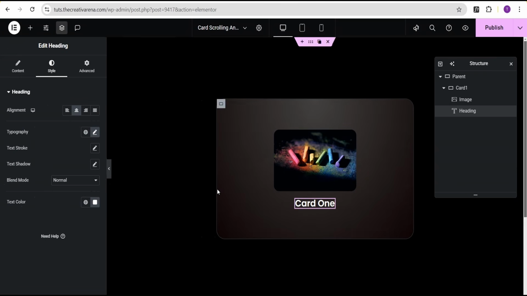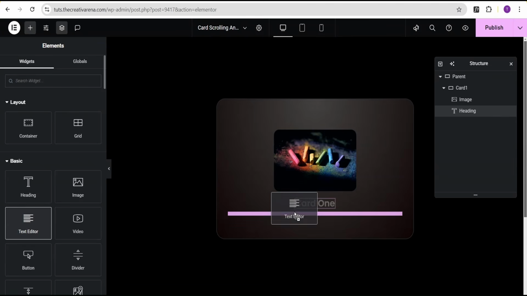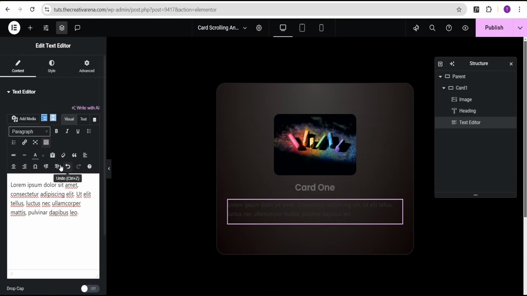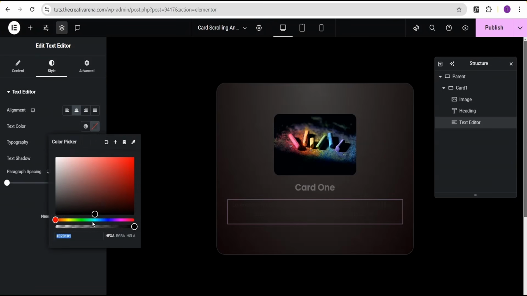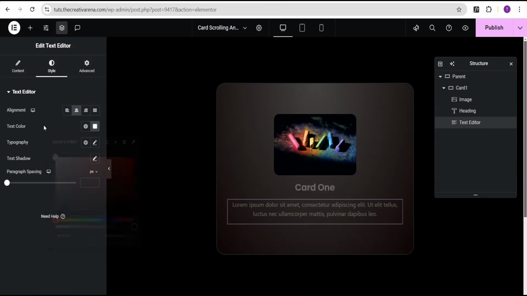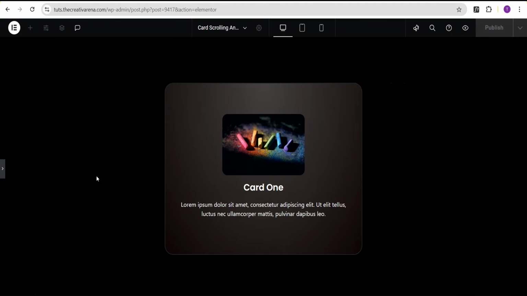Okay, so now the next thing I'm going to do is come back to our element area, drag the text editor and drop it right below the heading text, and then go to the style option and align it to the center. For the text color, set it to white. Okay, so now we've designed our card.